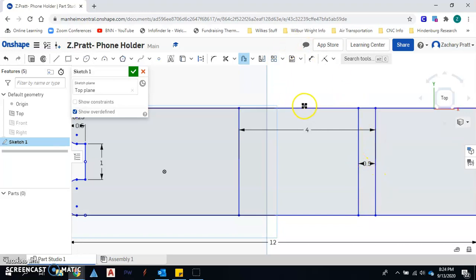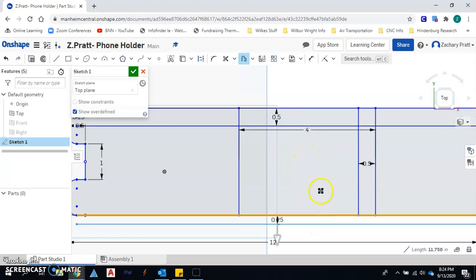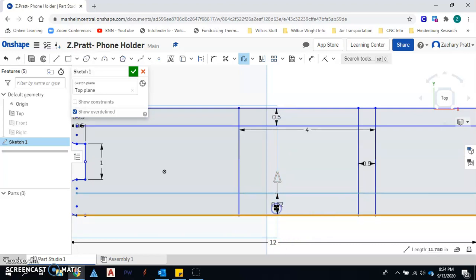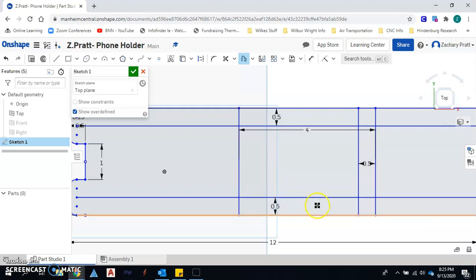And I'm also going to offset the rectangle, the edges from the top and bottom. So I want that to also be 0.5. And here as well, again, adjust my arrow, type in 0.5 and enter, and that's going to lock in. So this is going to be the center line for my slot that I'm going to create.